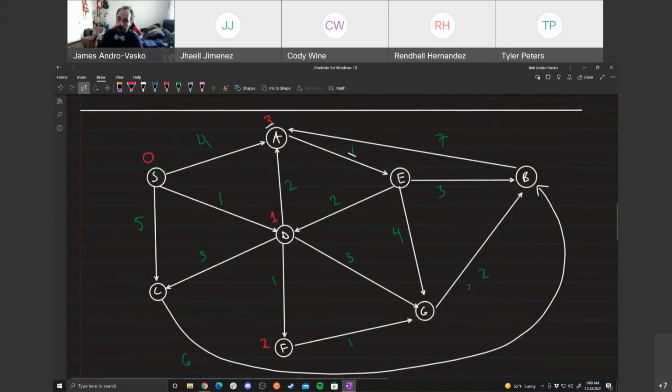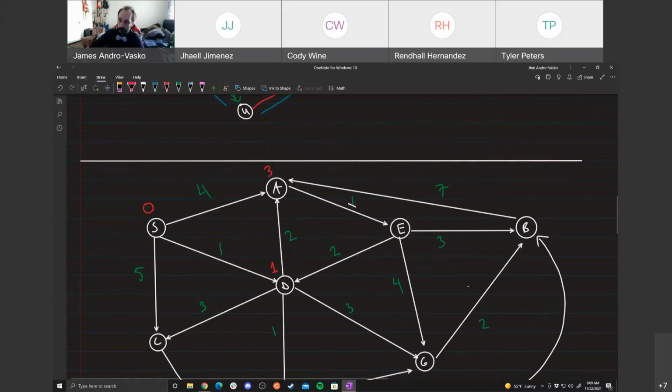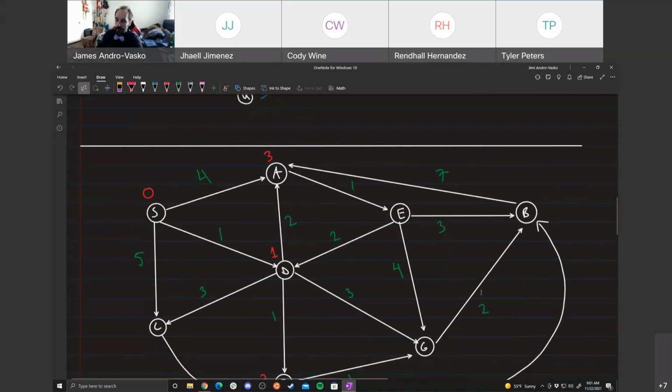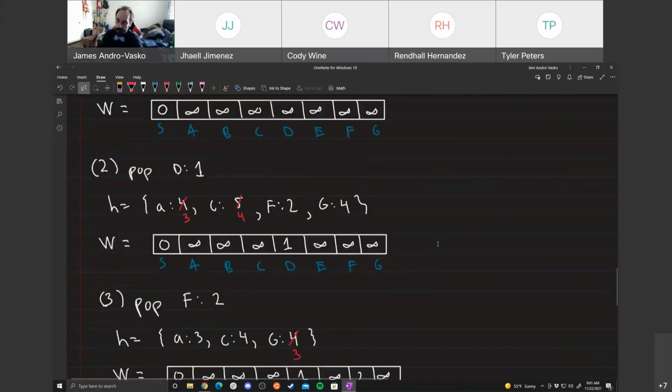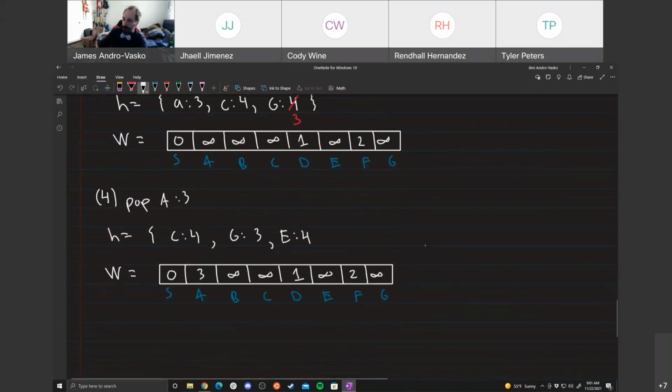That's the only neighbor for A, so we're done with that. A has no other outgoing neighbor. So we weren't able to update anything, but we were able to at least insert onto our heap. So step 5, again we're going to pop the heap because our heap is not empty. And our next smallest edge weight will be G3. So we pop G3 next off of our heap.